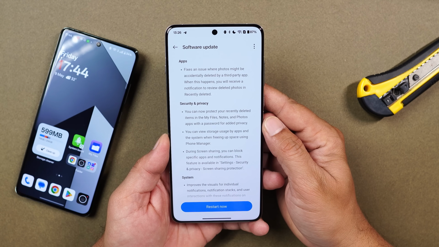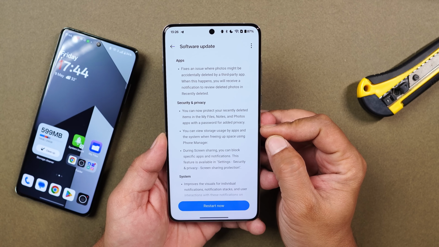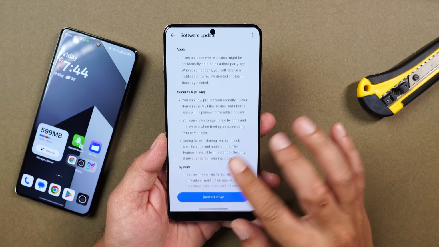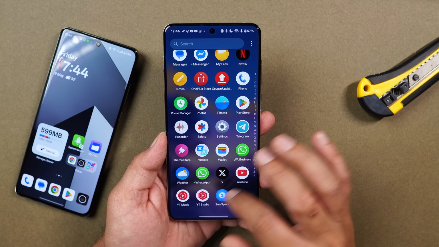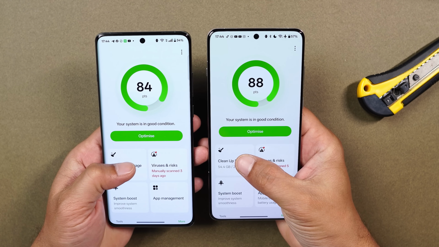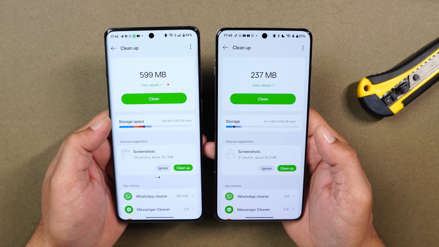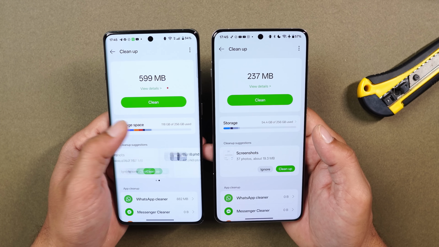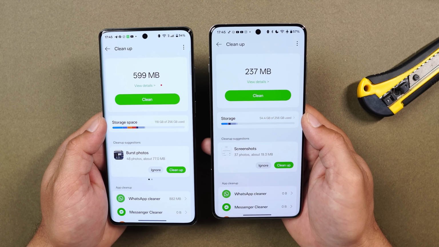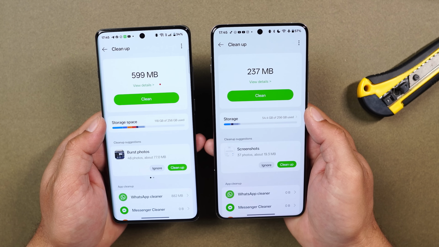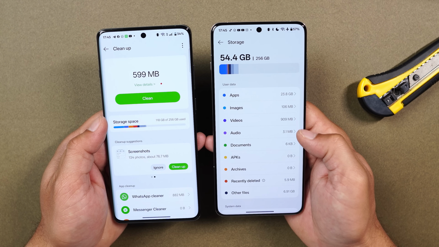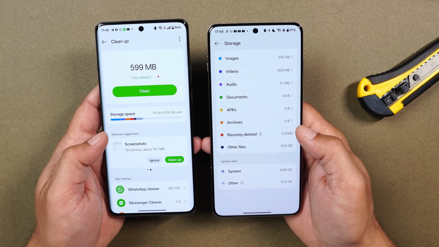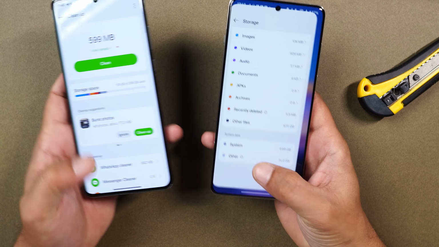And the next change is related to Phone Manager application, where it says you can now view storage by apps and the system when freeing up space using Phone Manager. So let's open up the Phone Manager application. So here in the Phone Manager application, going to clean up storage. Previously there was no option to see the details like which all apps are using the space, like even if we tap on storage space. But here on this latest build, they have added this option. So tapping on storage, now you can see the data consumed by applications, system and other files. This thing was not there previously. So this is the change what they are talking about.